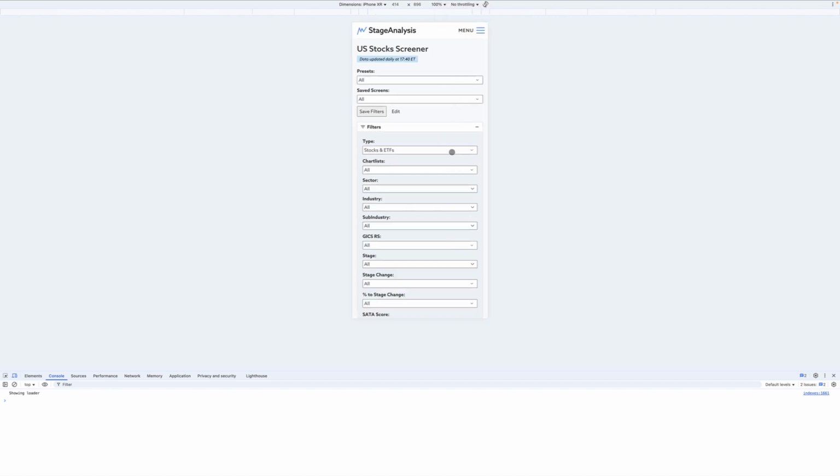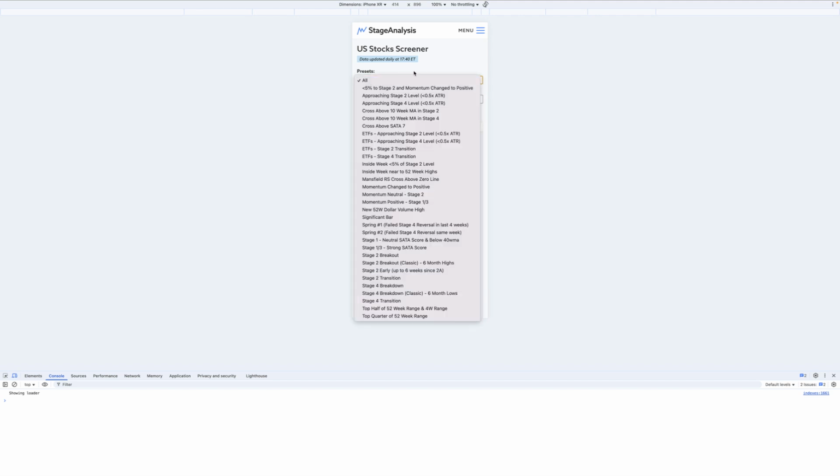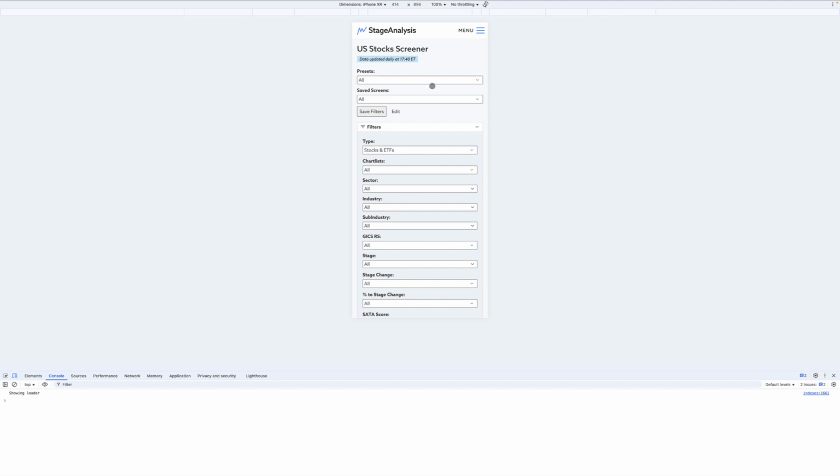So you can see on the mobile device now, when you come into the screen, I've reorganized the section here. You've just got the presets at the top here. You can get all of the presets from the drop down. You can do your save screens in here. If you change any filters, you can click save filters and you can save your own screens.